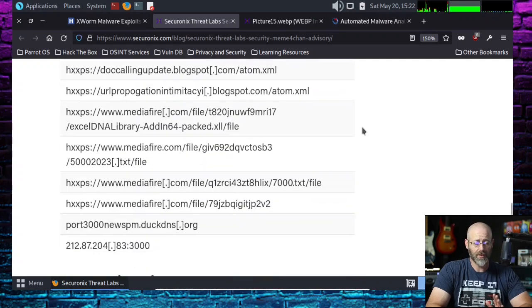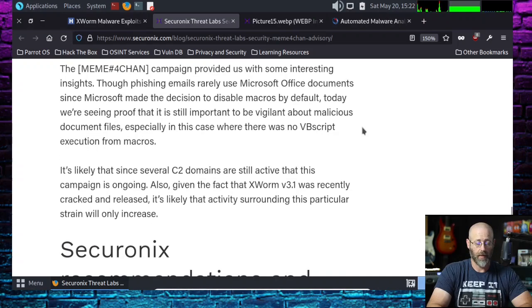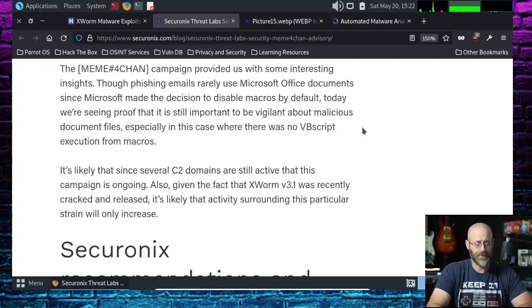Anyway, more IOC stuff, artifacts, conclusion, which is perfect because we're right at the 31-minute mark. The Meme4chan campaign provides us with some interesting insights, to say the least. Their phishing emails rarely use Microsoft Office documents, since Microsoft made macros disabled by default, so you don't see this a lot. But people still will enable macros, so you never know. So the whole idea is you start casting nets out, and some things hit and some things don't. You're glad to get what you get.